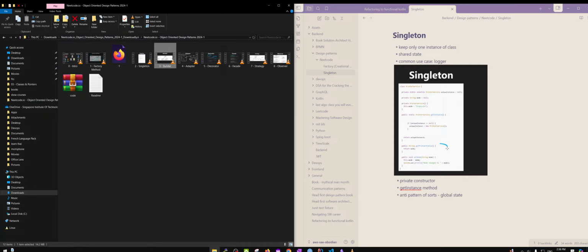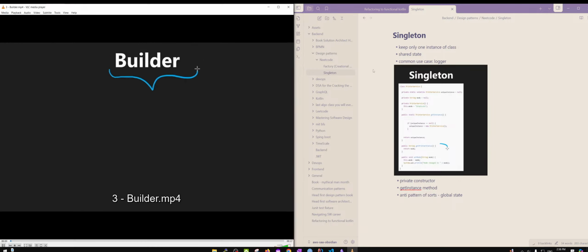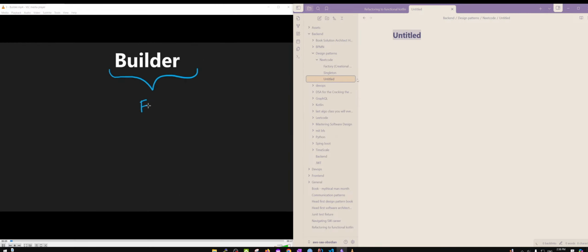Let's talk about the builder pattern. It's another creational pattern, and it definitely has a lot of overlap with the factory method pattern, at least in terms of the motivation and a little bit of the solution, what the builder does. But there are differences, and those will become pretty clear by the end of this video.